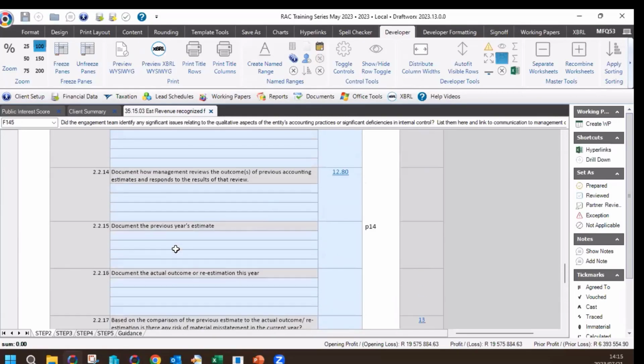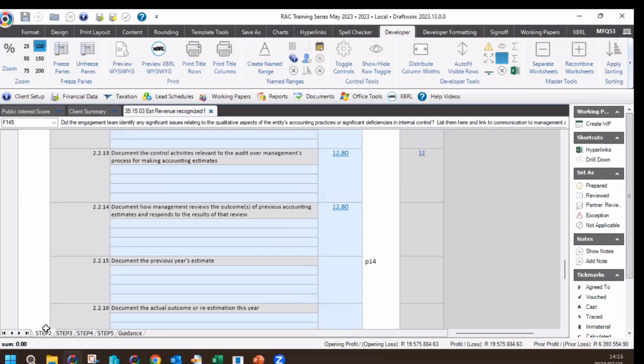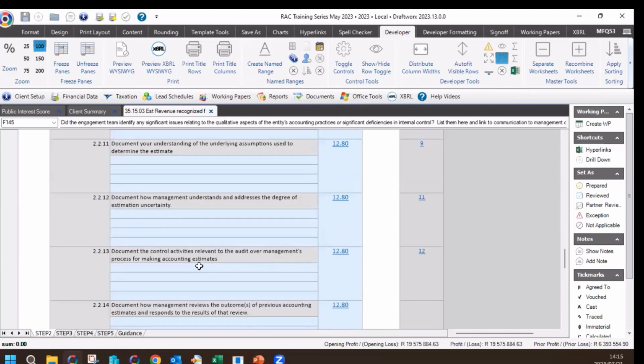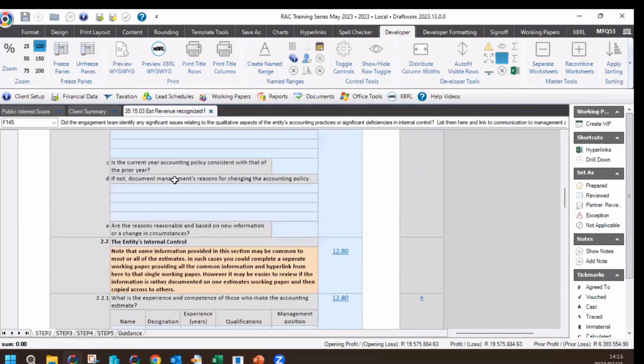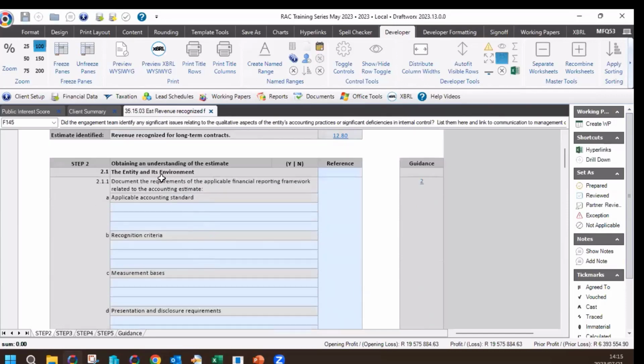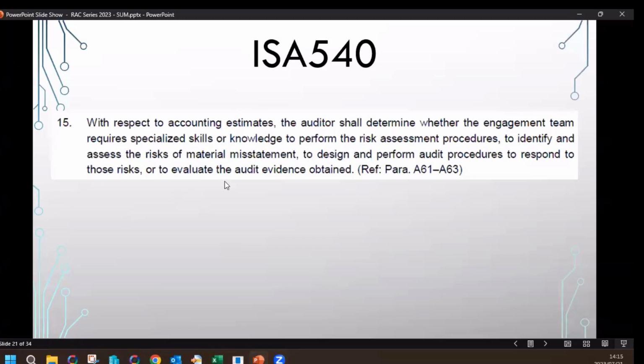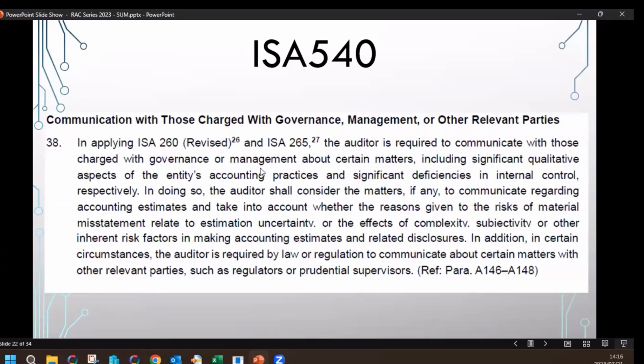Once we get to a working paper, you'll see it's marked step 2. We'll get back to step 1. What I'm just trying to highlight, folks, is when you get to step 2 and you want to understand why these questions are there, you don't have to go much further than the standard itself, because therein lies the reasons for our questions. Sorry, here is the paragraph on communication with those charged with governance.